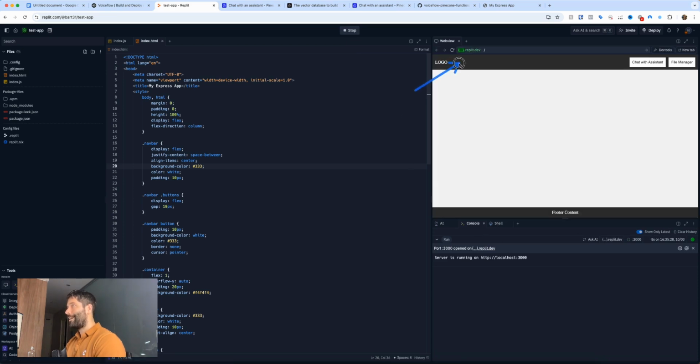Okay, so now we have a nav bar up top, we have a central div, and then we have some footer content. So it looks a little bit bland, but let's see if it works. So I'm going to click Chat with Assistant. Okay, we have the Chat with Assistant content here. That's cool. Now let's click File Manager. And the File Manager content here, that's also very cool.